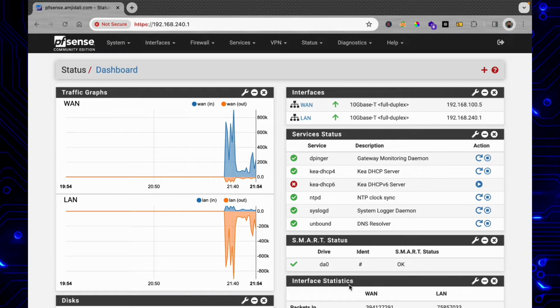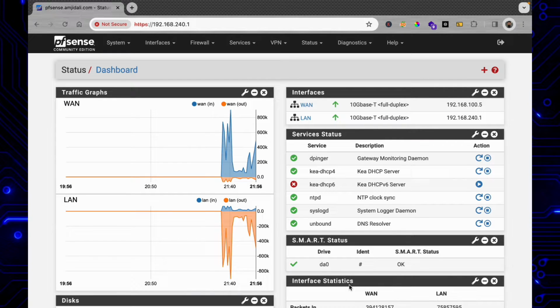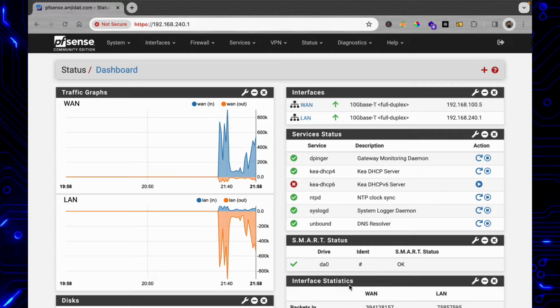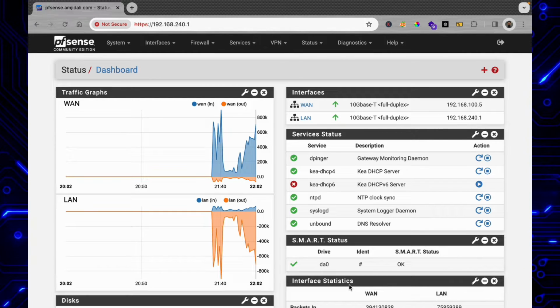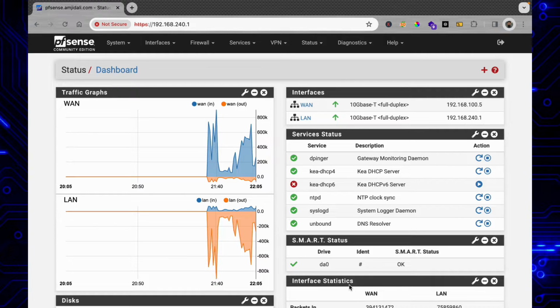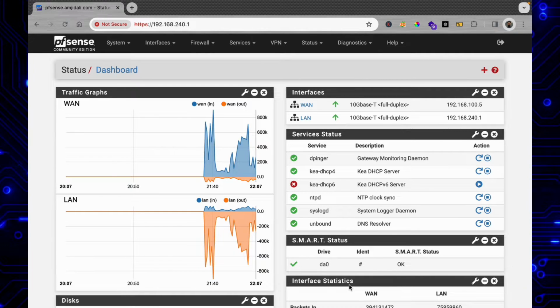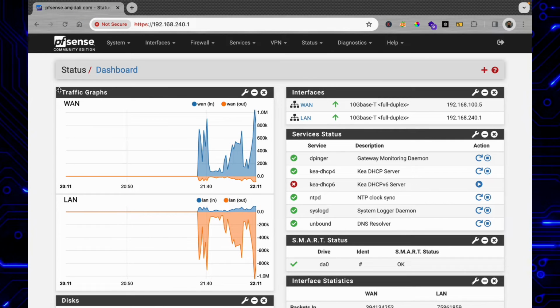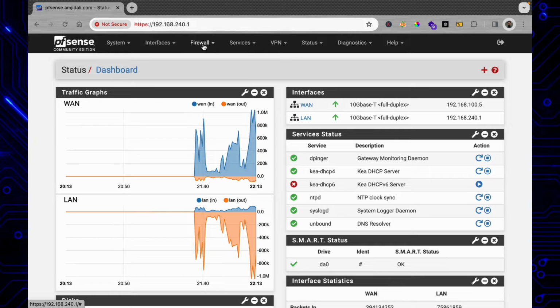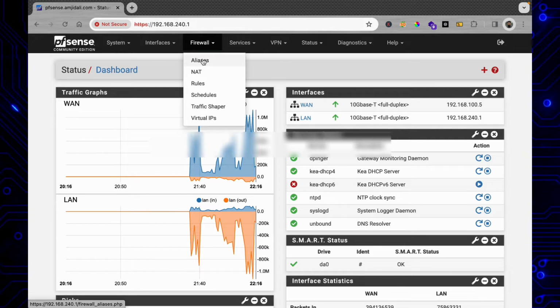I'll show you how you can create an alias in pfSense. Aliases are extremely helpful when you want to apply specific firewall rules to a specific group of hosts or group of networks, or you can even group URLs, IP addresses, and so on. So how can you do that? You'll simply go here into the firewall, and here you'll click on Aliases.